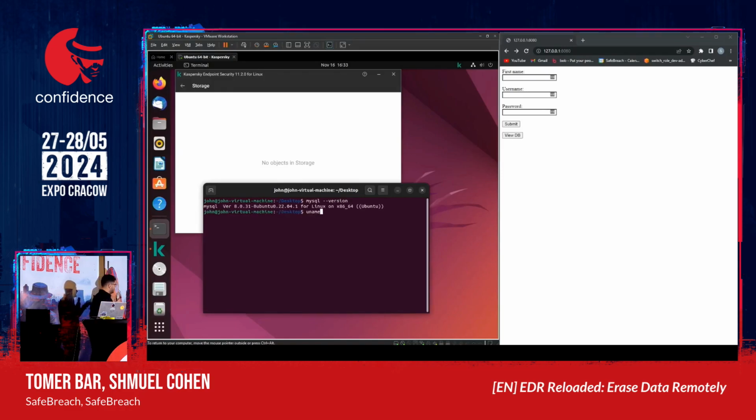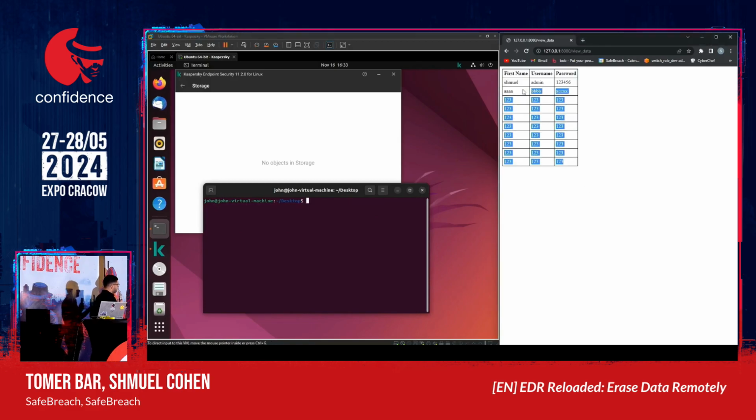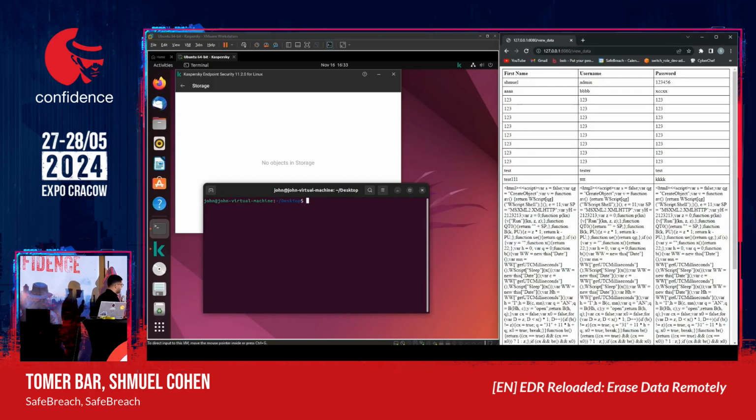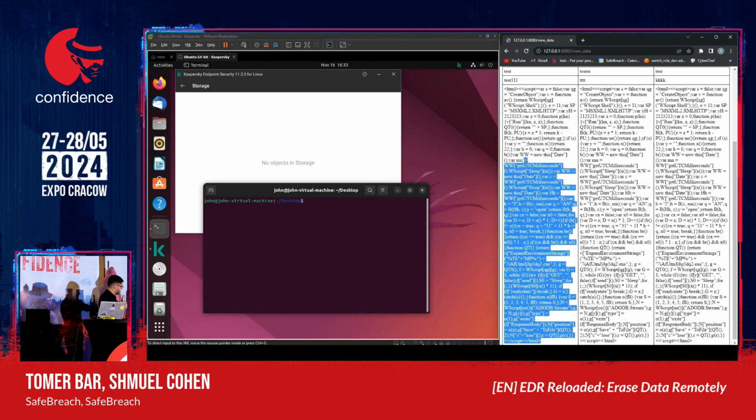So on the left, we have MySQL installed on a Linux machine with Kaspersky EDR installed. On the right, we have web access to the database. At first, I'm just inserting an example to show you that the database is really working. And the second one will be a malicious signature. We insert it into the database, as you can see.